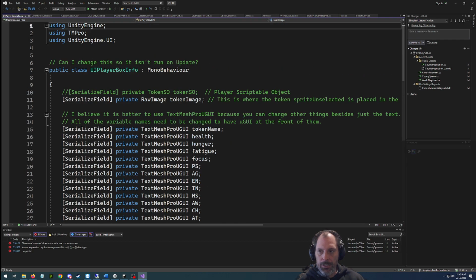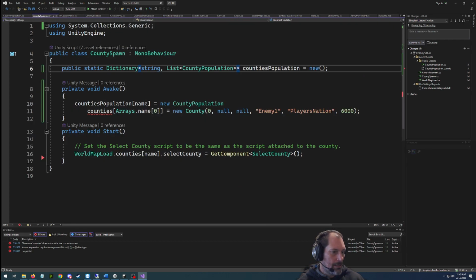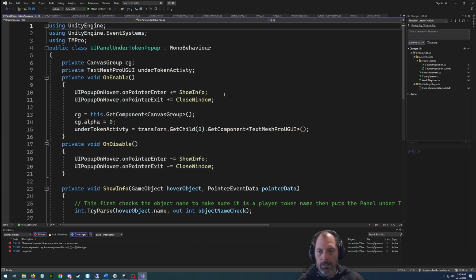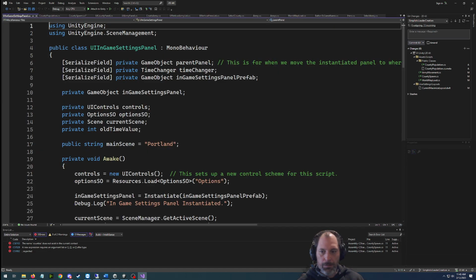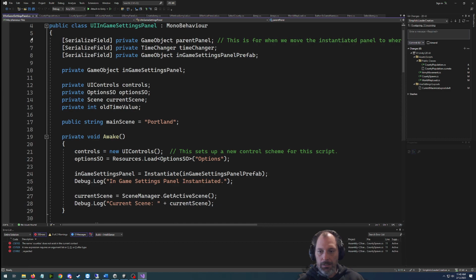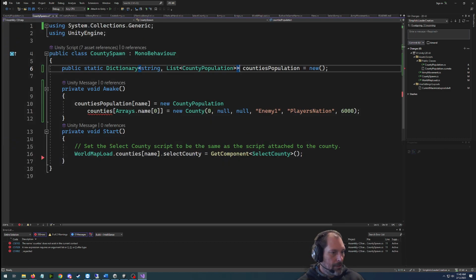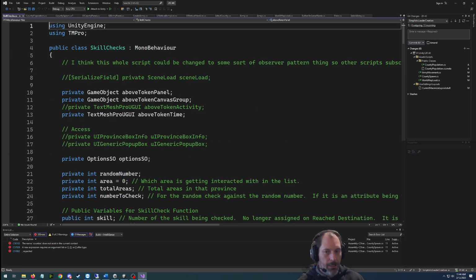We're gonna actually use some of this code later when we create a... when we create... I haven't looked at this code in a long time. What is this? Canvas Group Alpha. Oh, that's for the hover pop-ups. Multiple token panel. No. UI game settings. Maybe. Maybe. Nope. Generic. What am I looking at here? Skill checks. Maybe.